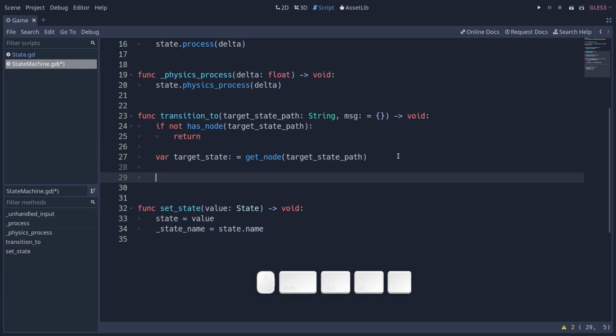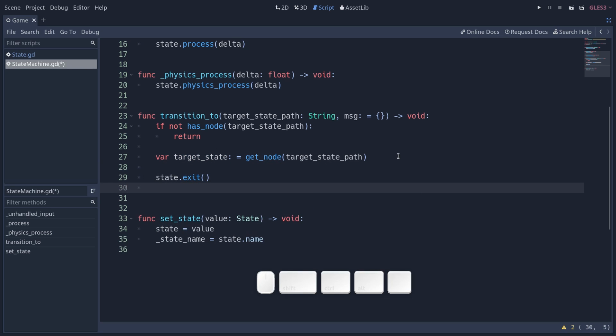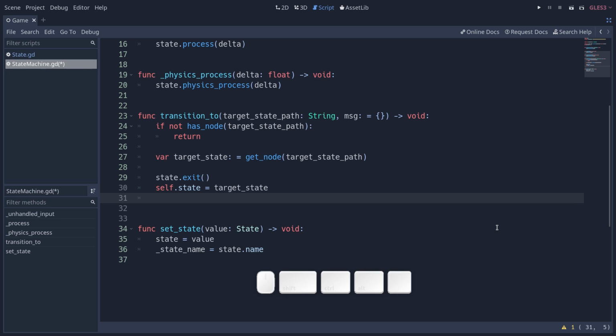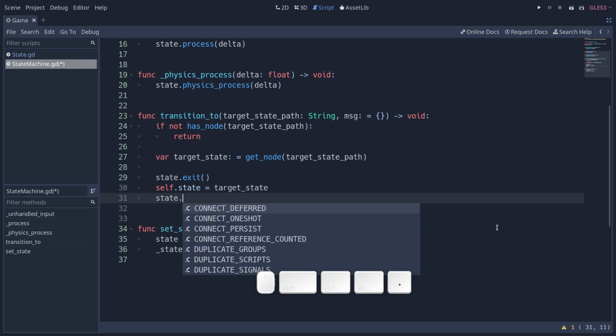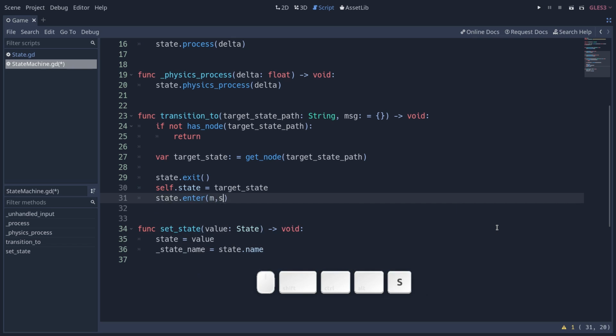Then we're going to exit the current state. So state.exit. Then we're going to change the state that is currently active. So it's going to become target state. It's going to go through our setState function and update the state name. The self dot is necessary for the setter to be called when doing that change from within the state machine class. And then we're going to enter the new state. State.enter, and we're going to give it the message that the state class has, right, in its enter function.